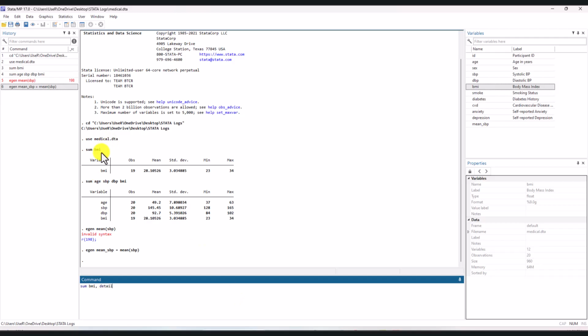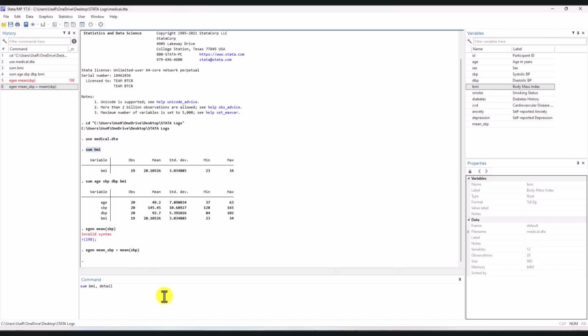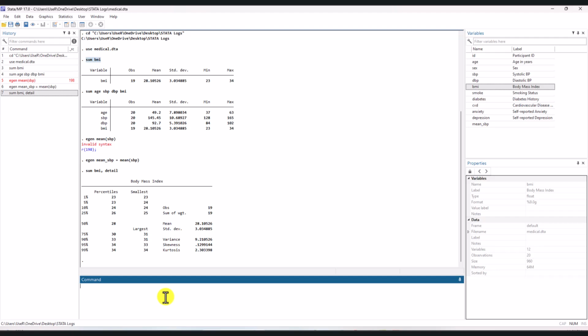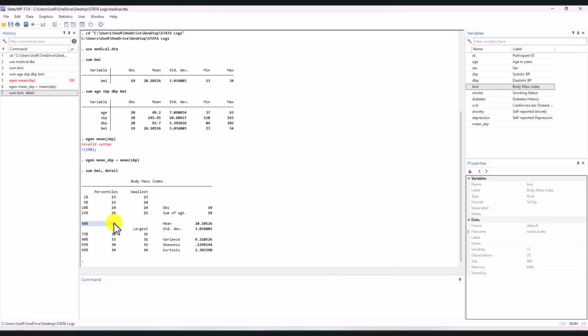It was just sum BMI. In that case we are going to write sum BMI, comma, detail. You will see that the data will show 50th percentile, you see 28. 1 percentile, 5 percentile, 10 percentile, 25 percentile, 75th percentile, 90th percentile.